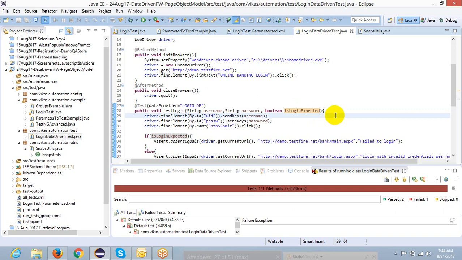You cannot just consider that every username and password is valid. Let's say you wanted to check some of the username passwords are valid, some are not valid. For not valid, the login is not expected, so you will pass a false value, and for valid username and password the login is expected, so you will pass a true value. So if it is true, then the username and password must work and the user should go to the home page, the main page, and if the value is false, then the user should not be able to log into the application. So I covered both the cases, valid usernames and invalid passwords also. I hope I answered your query now.